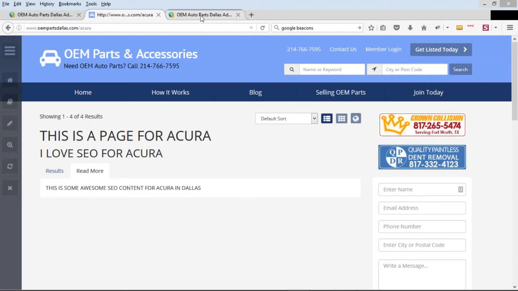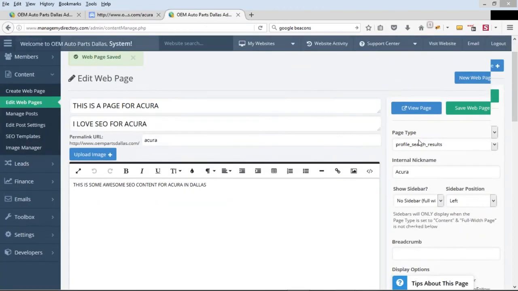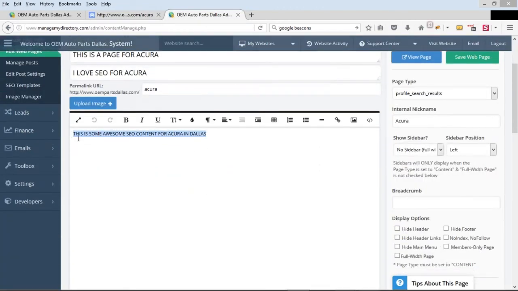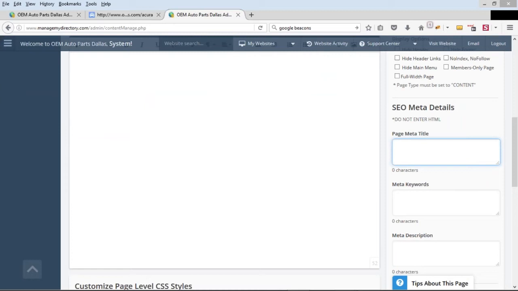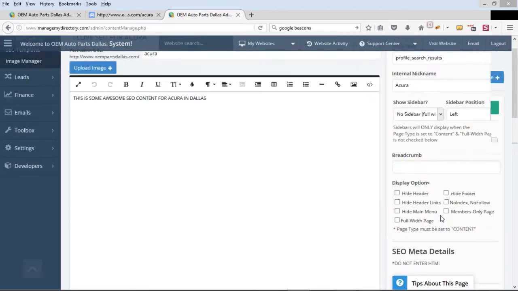And furthermore, as I talked about earlier, you can put any HTML here. So you can have really awesome SEO content written for Acura in Dallas. And then you can come down here and actually put your custom page titles, because now it's not powered by that template. This is a static page, its own standalone page. You can do all your meta titles, meta keywords, and meta descriptions.